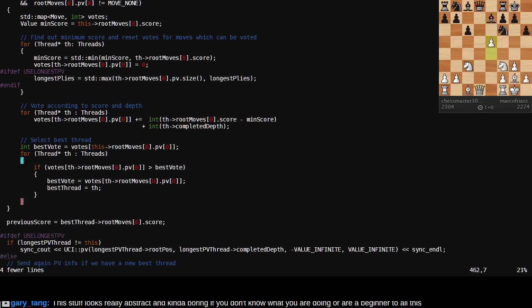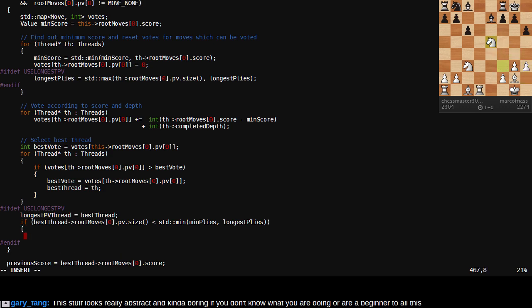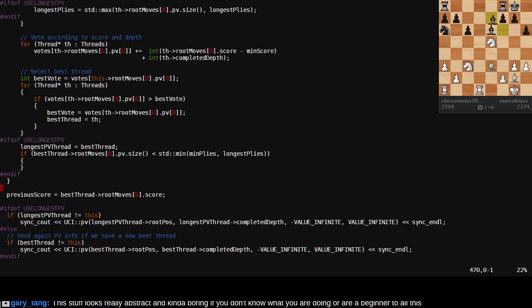So we've done our best thread assignment, and we need to do something more here. And as for what the more thing is, I'm not sure. But yeah, if the best thread's principal variation is shorter than the minimum of min plies and longest plies.